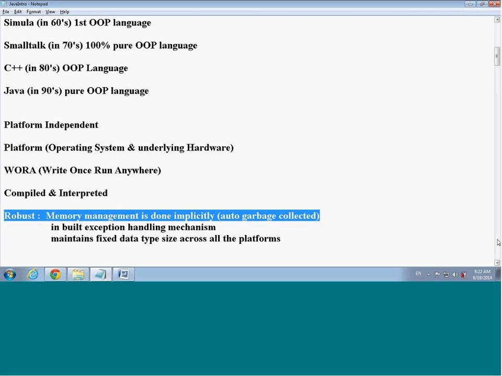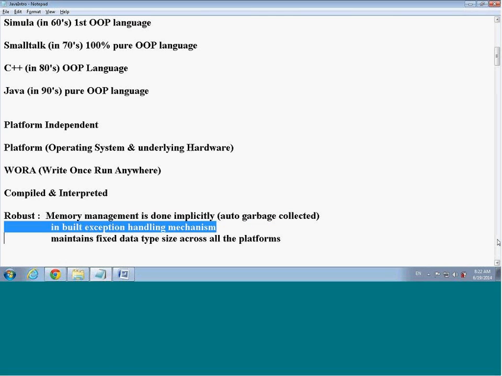So it's robust. Memory is managed implicitly by Java, that is automatic garbage collection. In other languages you have to do it explicitly. In Java, it takes care of memory implicitly. And it has a built-in exception handling mechanism, for what is nothing but a runtime error.